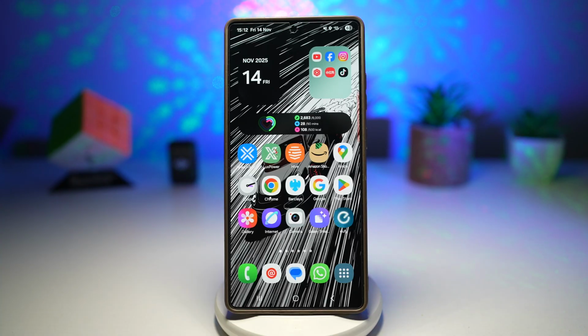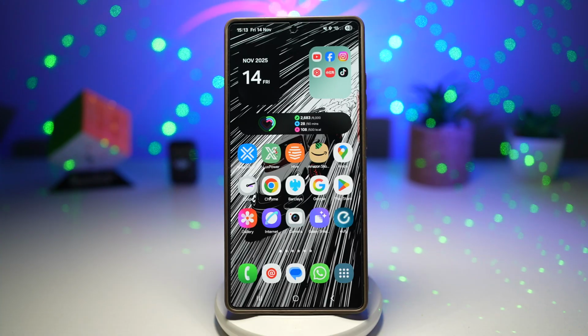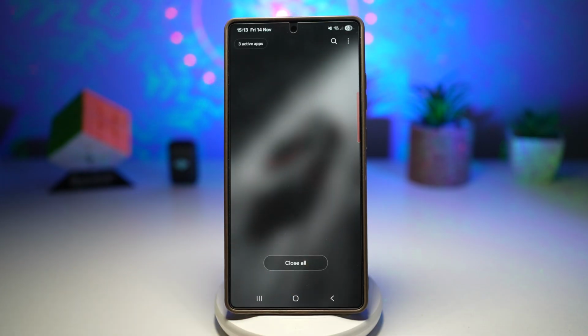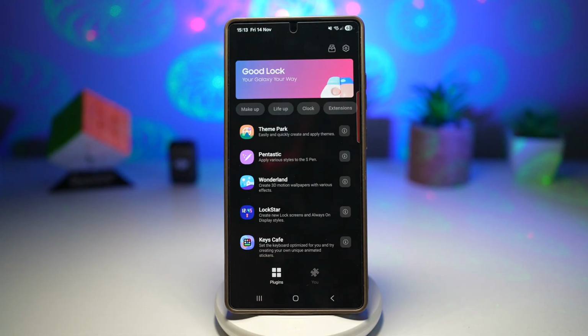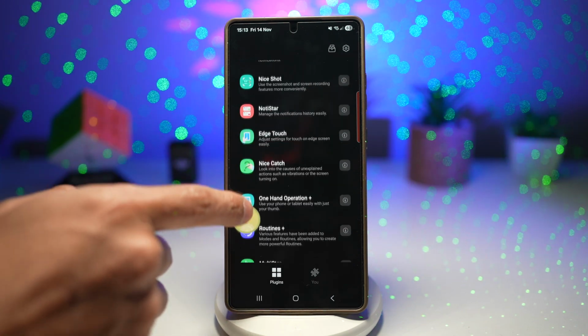So first, let me show you how to turn this feature on, and then I'll show you how to set the shortcut. So first, you want to go ahead and open up the Good Lock app. In the Good Lock app, scroll down and find Register.